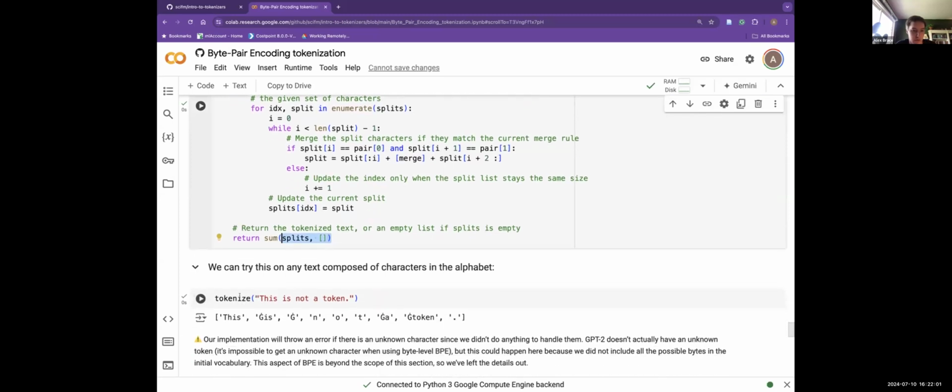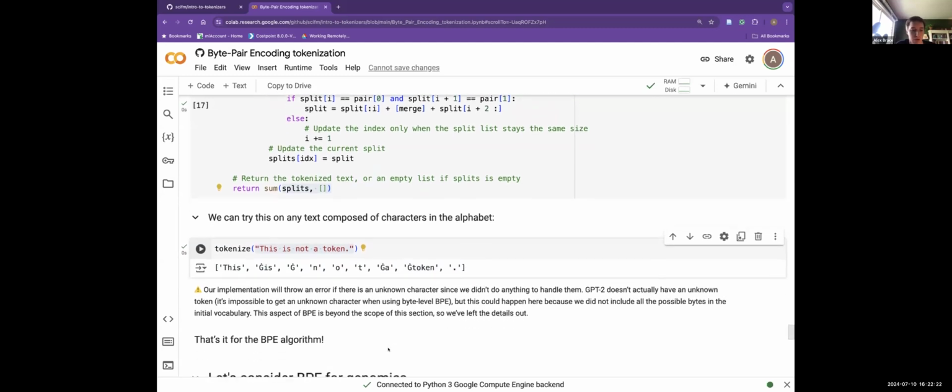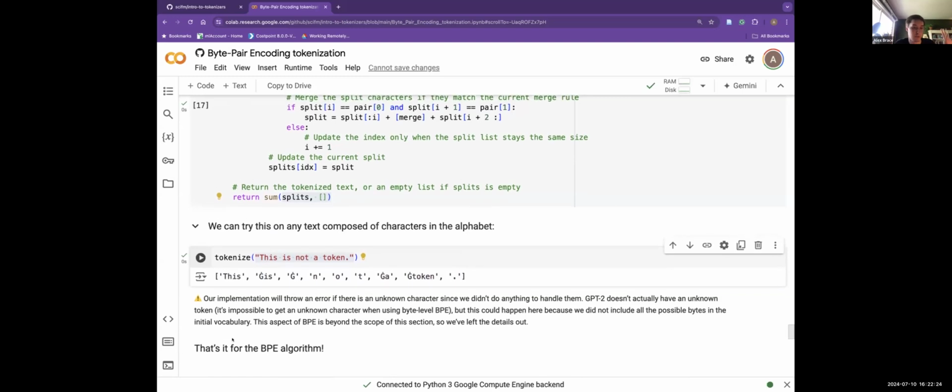And so if you run this on, this is not a token, I guess that's the example text, then if you call the tokenize function on that, you can see it puts that into these sets of vocabulary elements, and each one of these would get essentially a unique integer when being fed to the model. So that's BPE. It's a compression algorithm. It's quite efficient. It's somewhat interpretable, and hopefully was easy to understand.